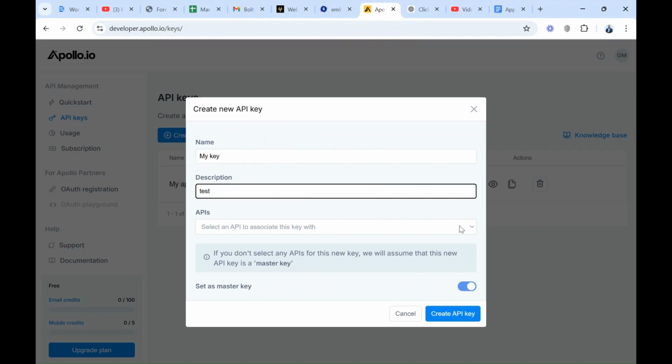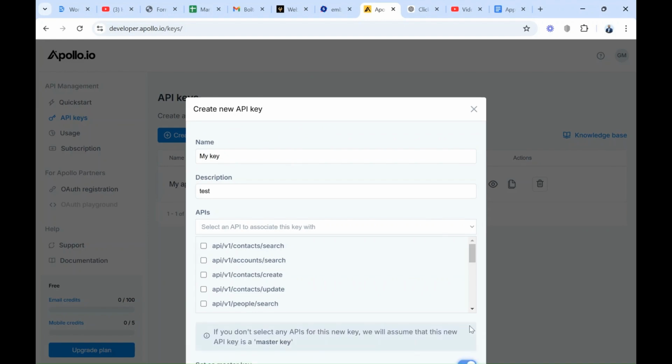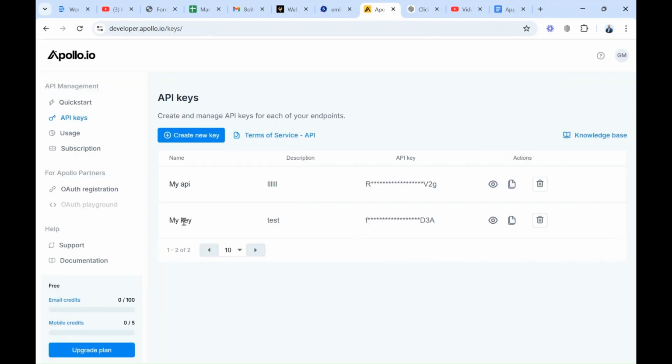Select an API to associate with the key. You can go, for example, for set as master key. We can check all these boxes and we go and create the API key. And we have the key we just created here. Finally, we come here, action, and we make sure it's copied.